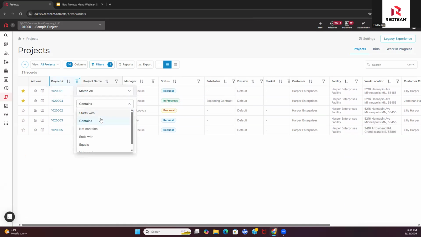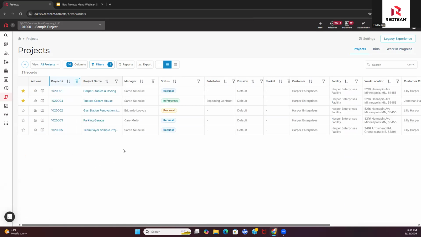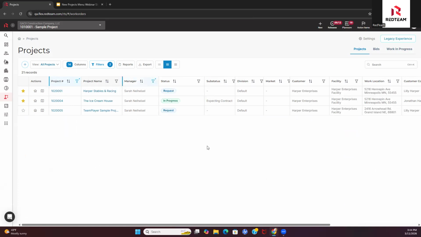We have other options here, starts with, ends with, equals. So all the kind of common filter options you're used to. You can add multiple rules. So I could choose to see multiple different types of projects if I want, or I can remove a rule. I can come over here and filter by my name, perhaps, and see just my projects for this customer, this Harper Enterprises customer.